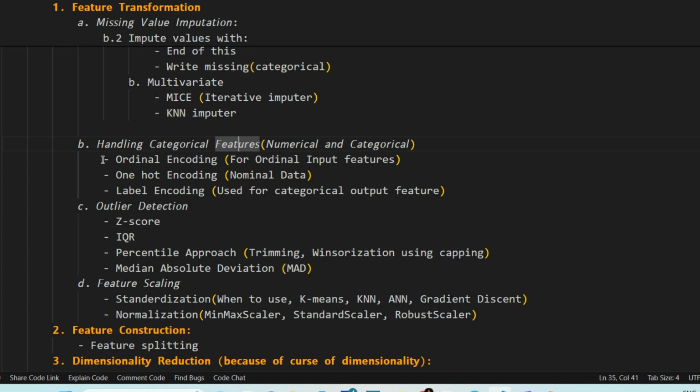Some common encoding techniques are listed out over here. There are more than these three encoding techniques as well, but most common are these: one-hot encoding, label encoding, ordinal encoding. One-hot encoding you can use for nominal data. For ordinal input features, you can use ordinal encoding. For label features, for categorical features, you can use label encoding.